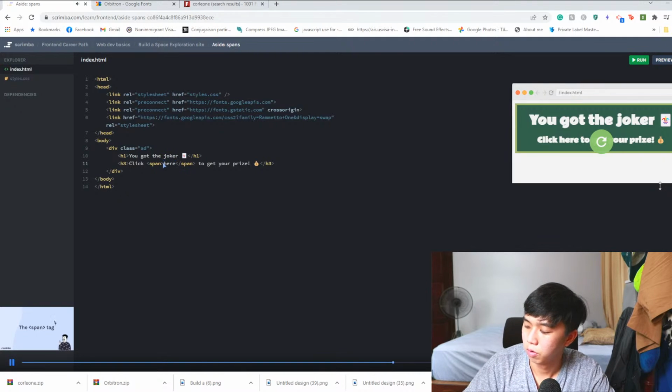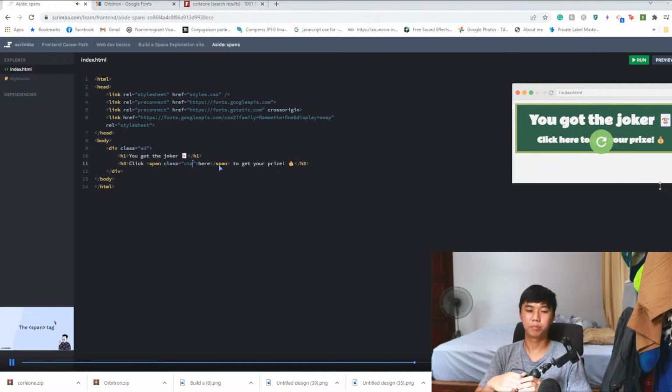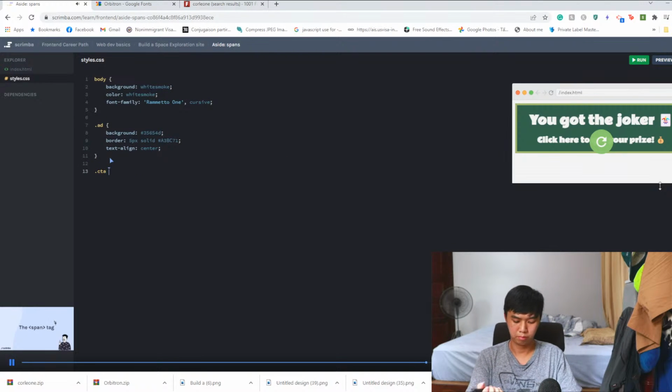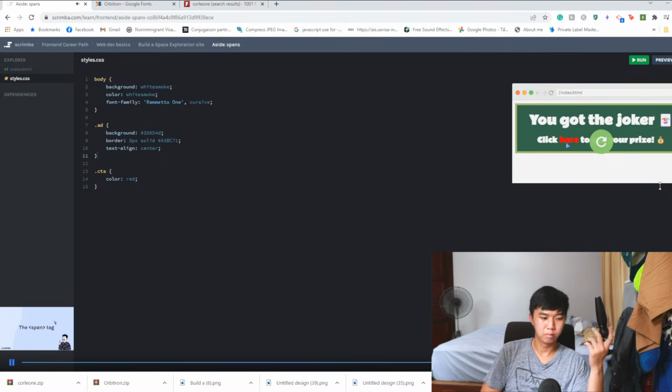What we now can do is give this span a class. I'm going to call it CTA, that's short for call to action, as that's normally what these kinds of elements are called. And in the CSS, we'll do .cta. Let's just see that it works by doing color red. Yes. There we can see we have now only targeted the word "here".